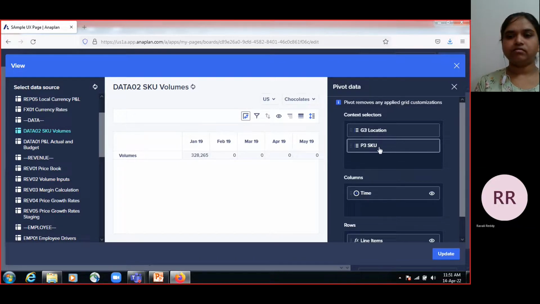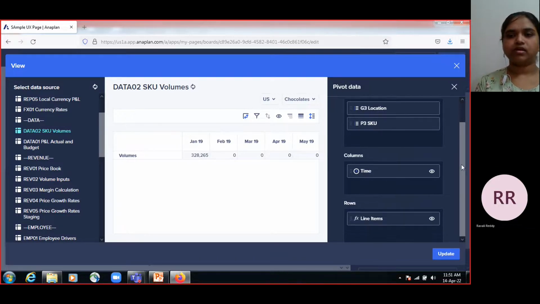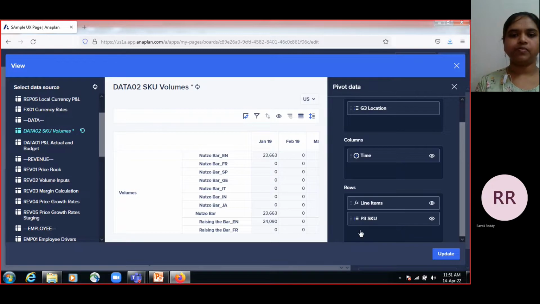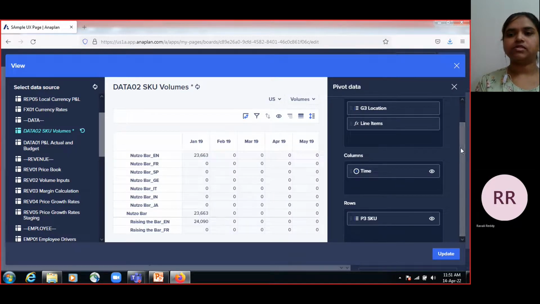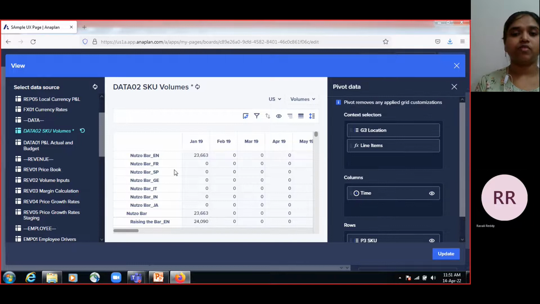The volumes, the products of the line items, I want to take into the columns. The line items I want to display in the rows. See how the view of the module has changed. Now I have changed the view of the module, keeping product in the rows and month display in the columns.